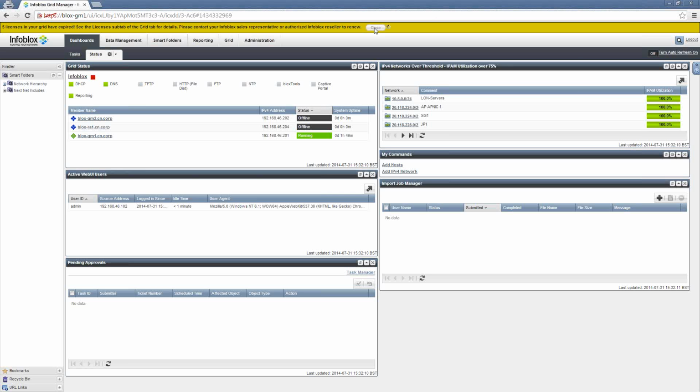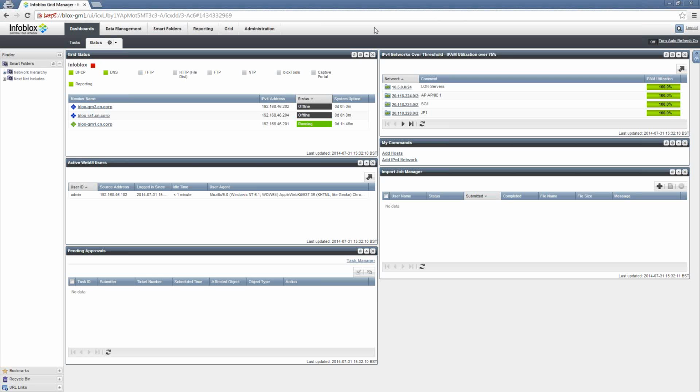So to summarize, we're really looking for a single GUI, a single pane of glass for management, monitoring and auditing of IPAM, DNS and DHCP services. So here it is. Once we're into the product and we've logged in, we arrive at our dashboard, and here we have two tasks. We have the main status dashboard, and this is really just giving us an overview of what's going on within the product.